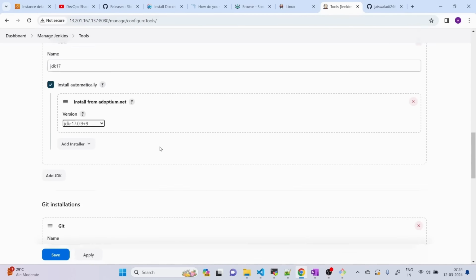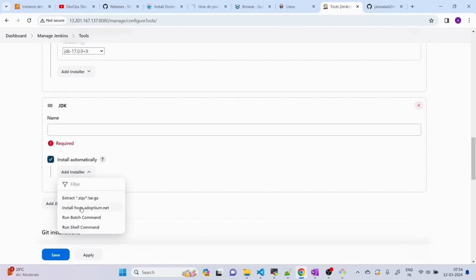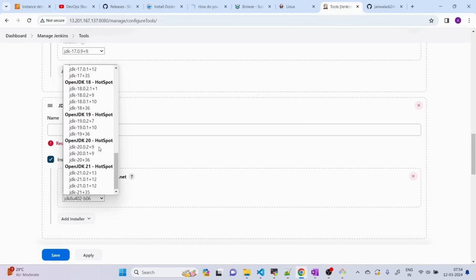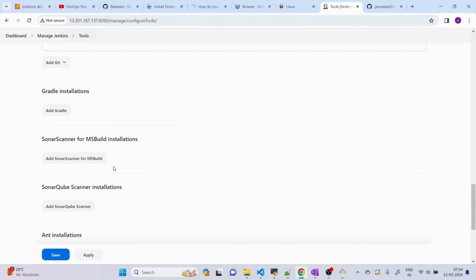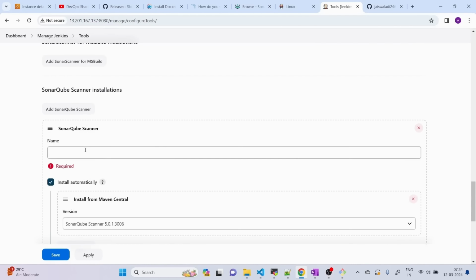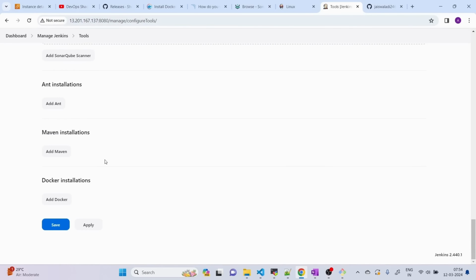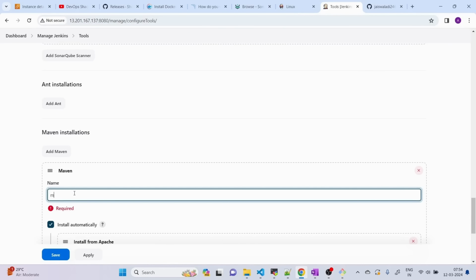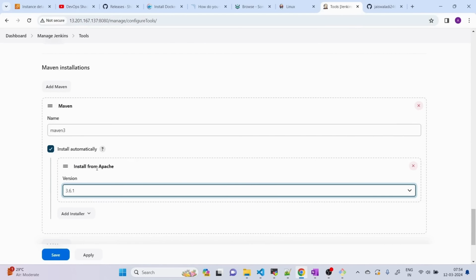Scroll down, and you can actually set up multiple versions. You can provide the name, select install automatically. Okay, and here you can select the specific version of the JDK you want to use. But we are good with one JDK version. For us, it's fine. Next, SonarQube Scanner. So here we are going to provide the name Sonar-scanner. Version you can select whichever you want. I'm just going with latest. Scroll down to Maven. So Maven I'm going to name as Maven 3, and for the version you can select anything, but I'm just going with 3.6.1.